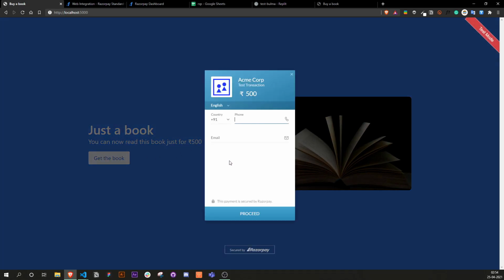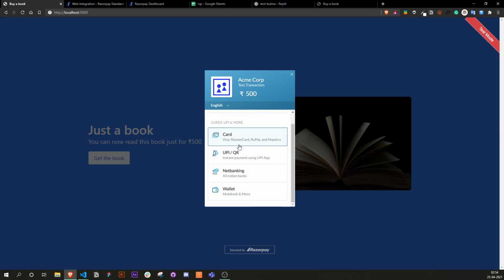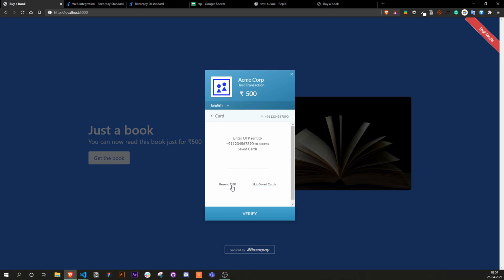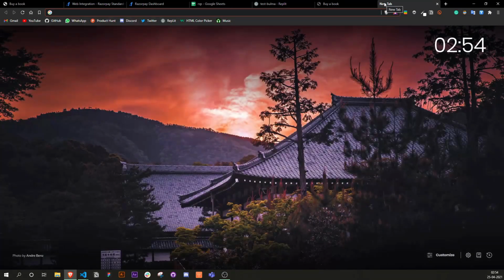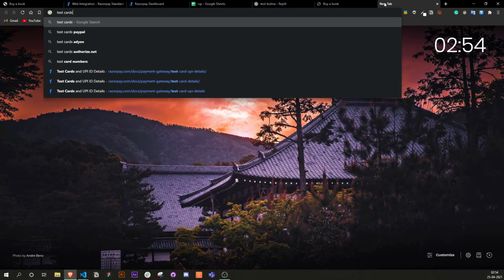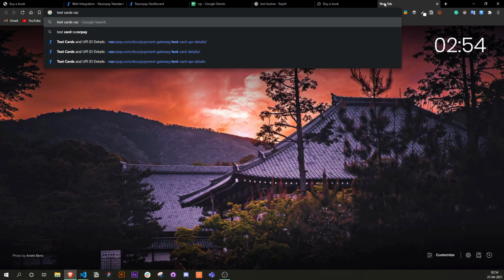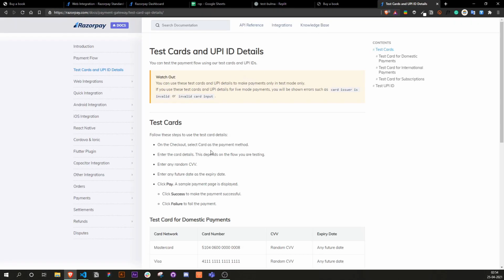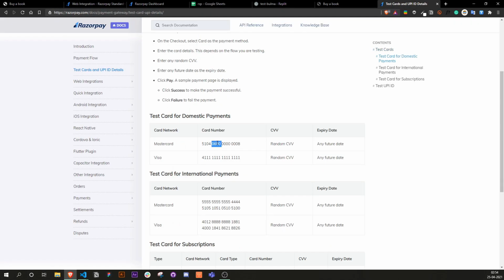So this is pretty nice, right? You can just fill out the information. I'll just type some random info here. You can just see if it works pretty well. The UI is also really good. For testing if it actually works, you can test out with some dummy cards. You can just type test cards Razorpay, so that this link pops up and you can test it out with all these.